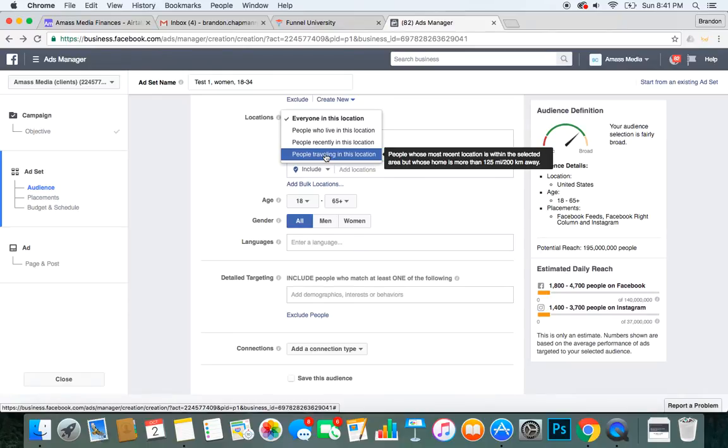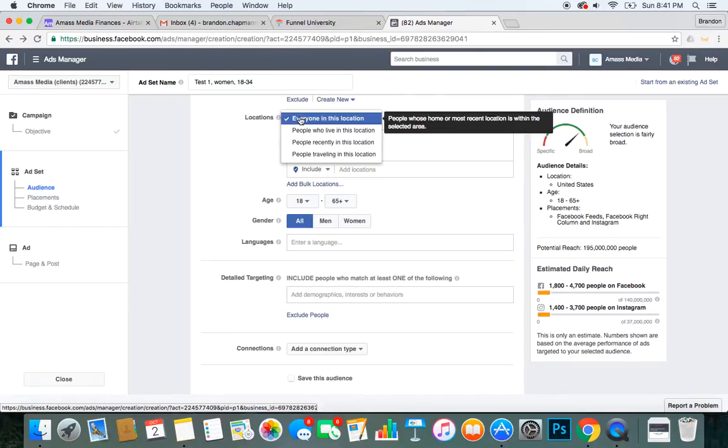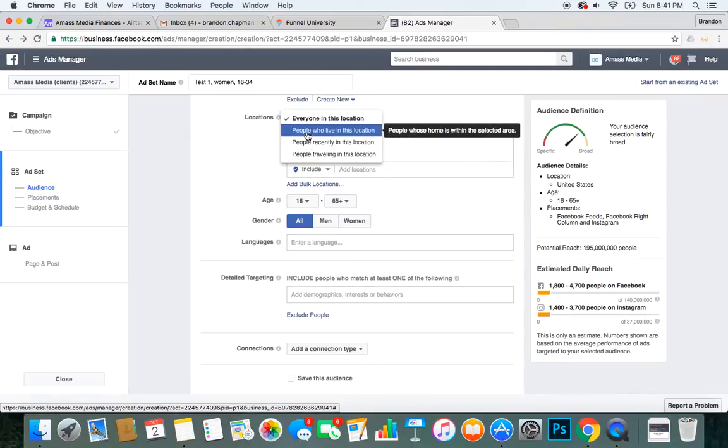Because when you get to your detailed targeting, that's when you're going to start saying, I'm not going to target everyone necessarily in this location. I'm only going to target people that have certain interests or behaviors or are a specific age or gender or whatever. So typically this is our go-to. Now when would you use these? People who live in this location: if you're a realtor, you may target people who live in this location.